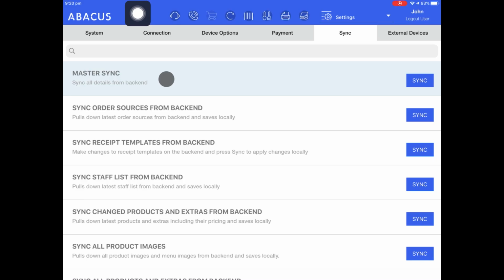Below the Master Sync option, you can see that there are other types of syncs that you can do which sync specific things from the backend. I'll use this sync option here as an example: Sync change products and extras from backend. You can see that this option pulls down the latest products and extras including their pricing and saves it locally on the iPad.